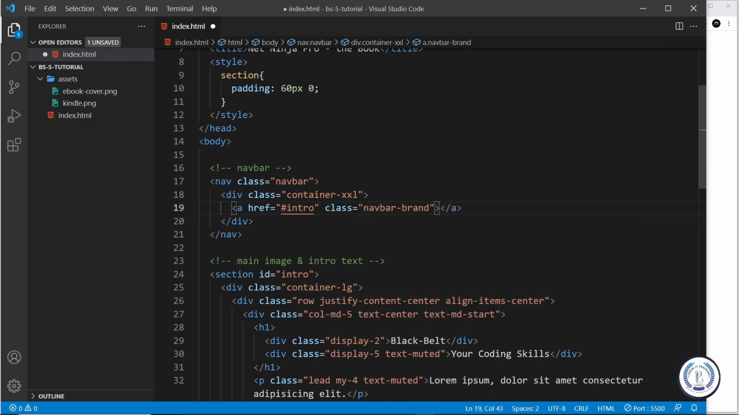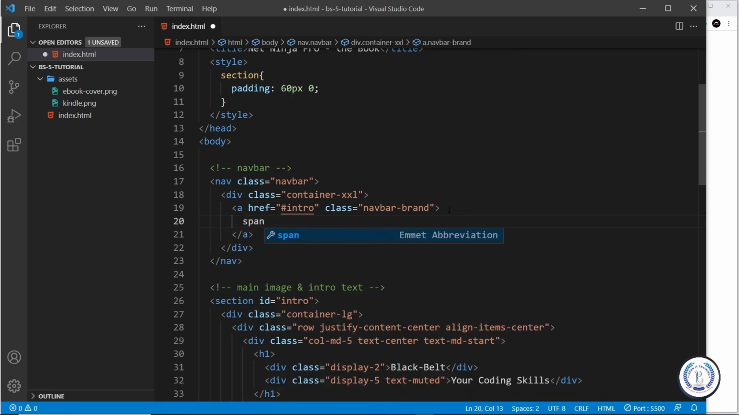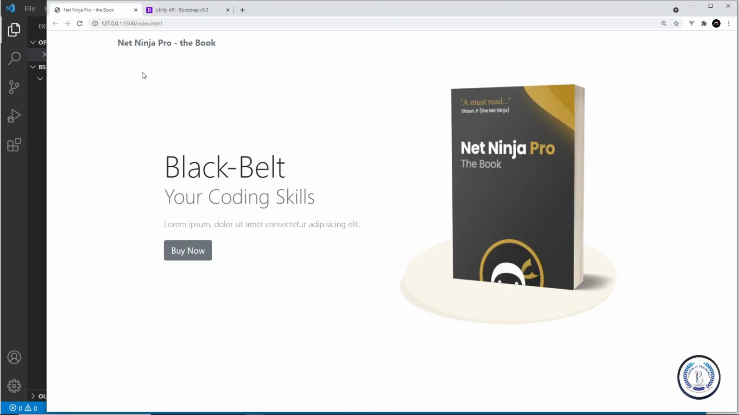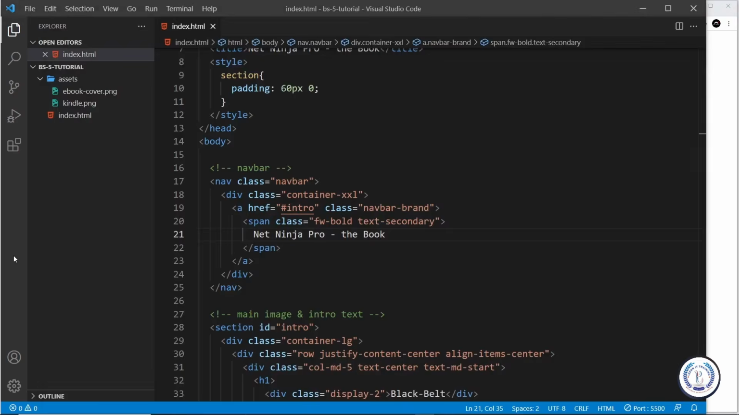And then inside this anchor tag, I'm going to do a span to surround our text because I want this span to have a couple of different classes itself. And the first one is going to be font weight. So that's going to be bold. And then also the text is going to be the secondary color. And that is kind of like the gray color. So inside this span, I'll just say Net Ninja Pro the book. Alright, so if I save this now, we can see this over here. This is the navbar brand, the title inside the navbar.